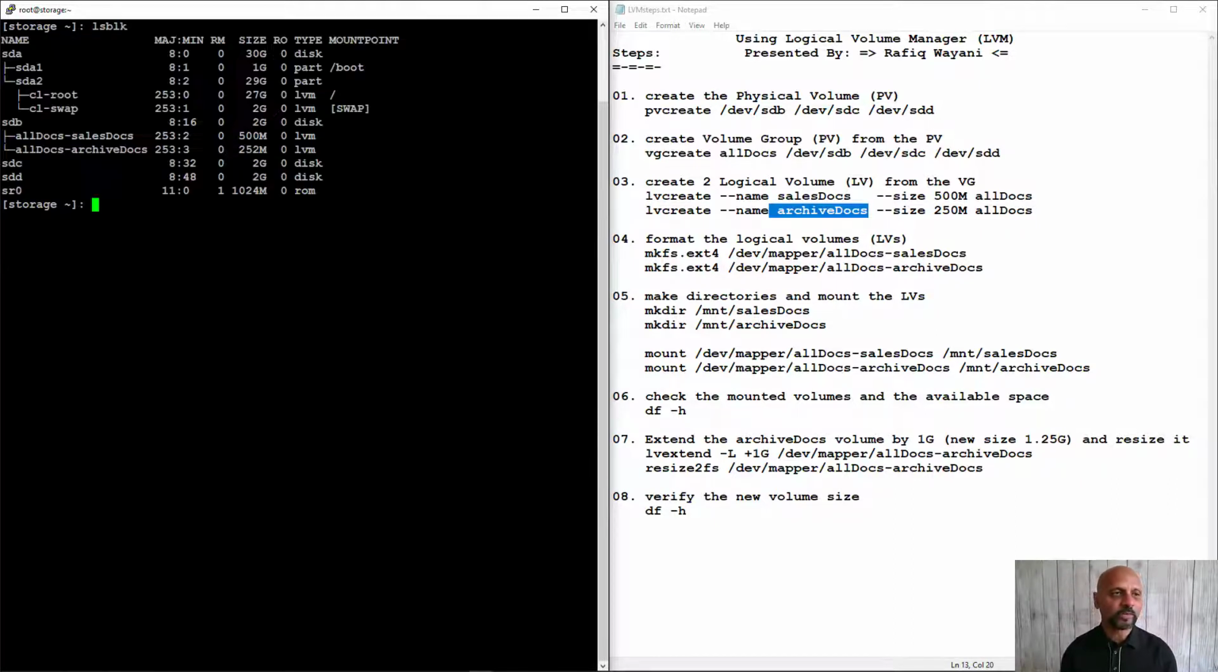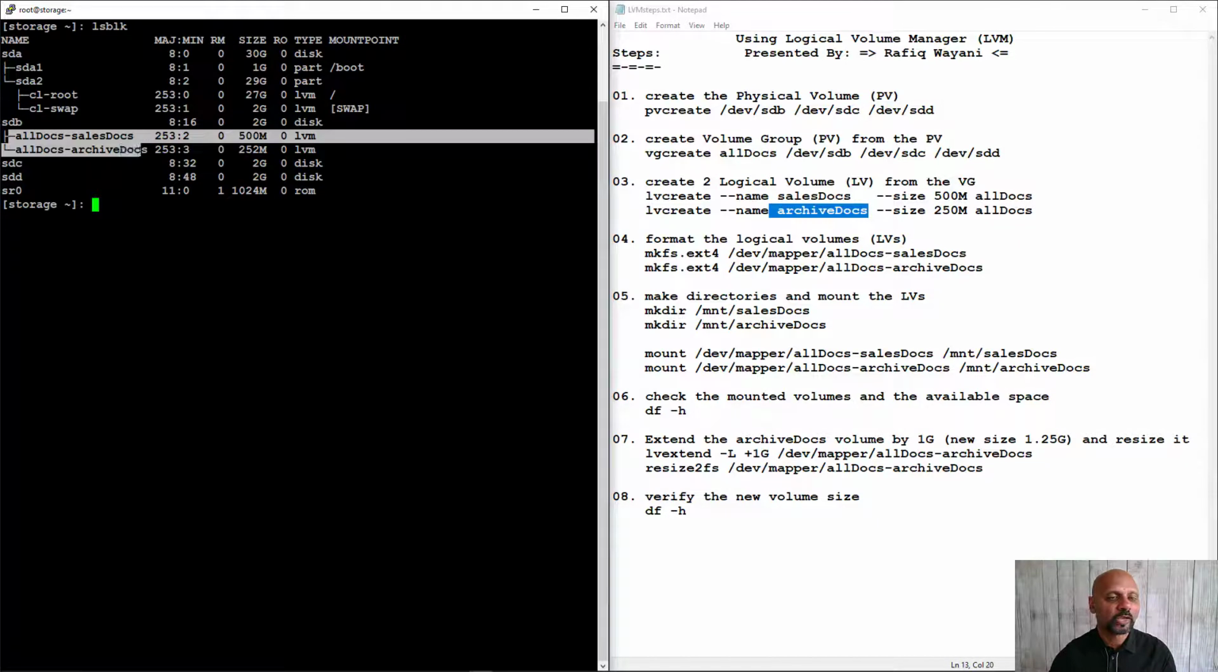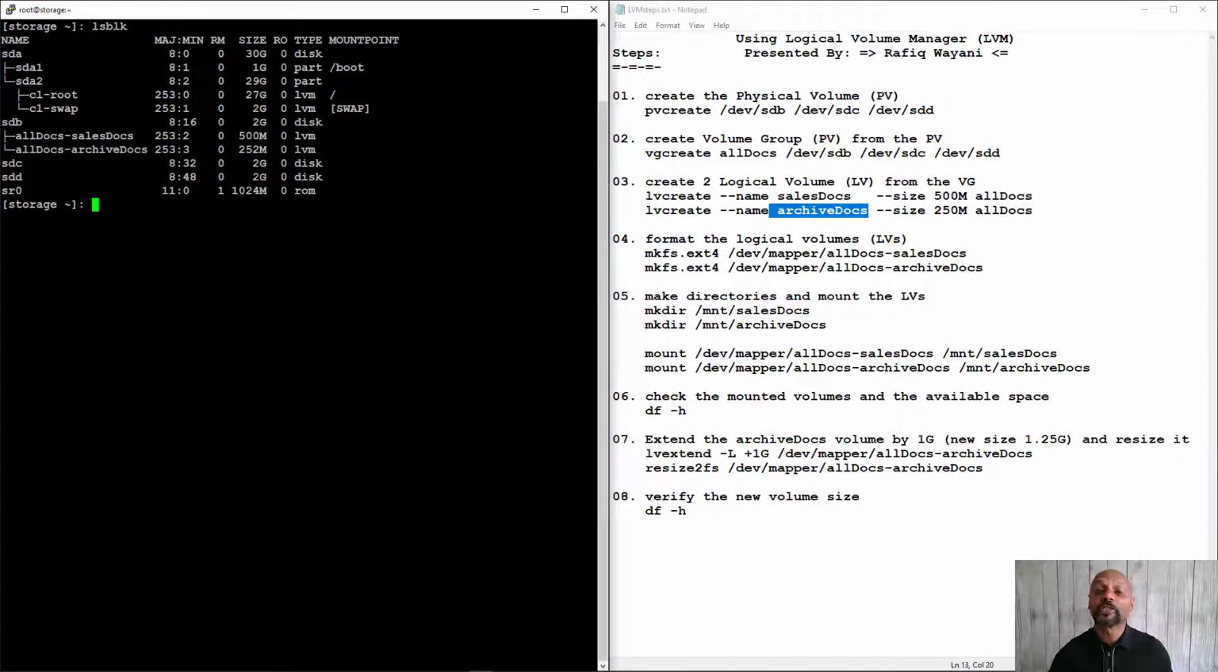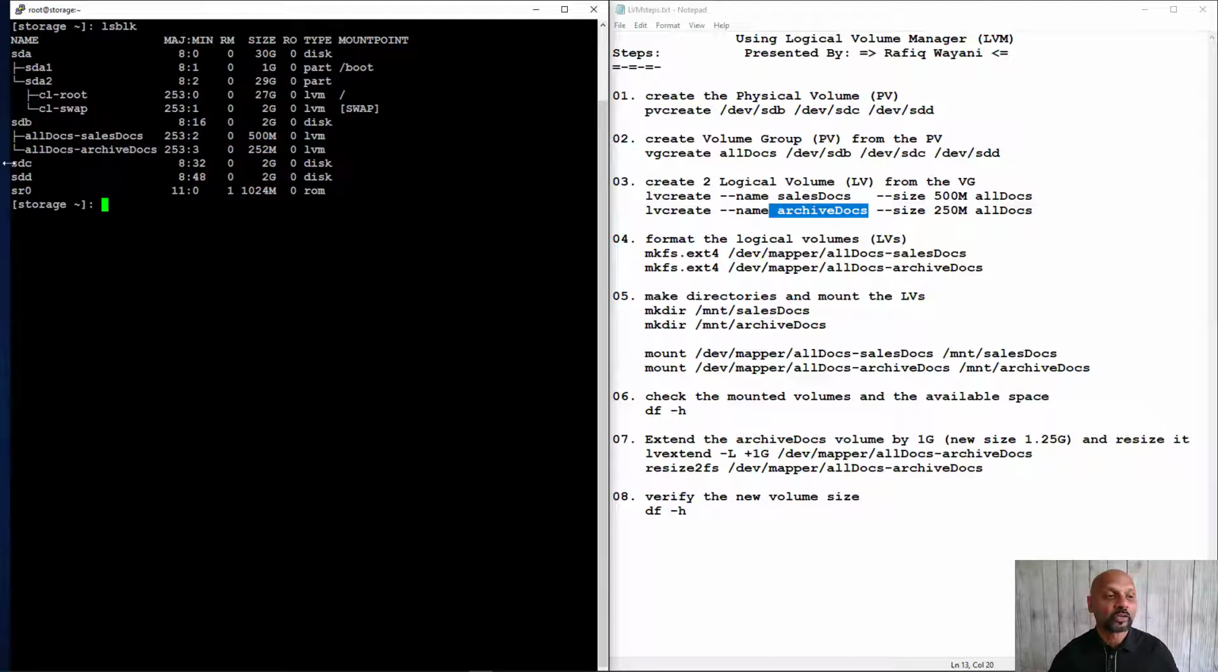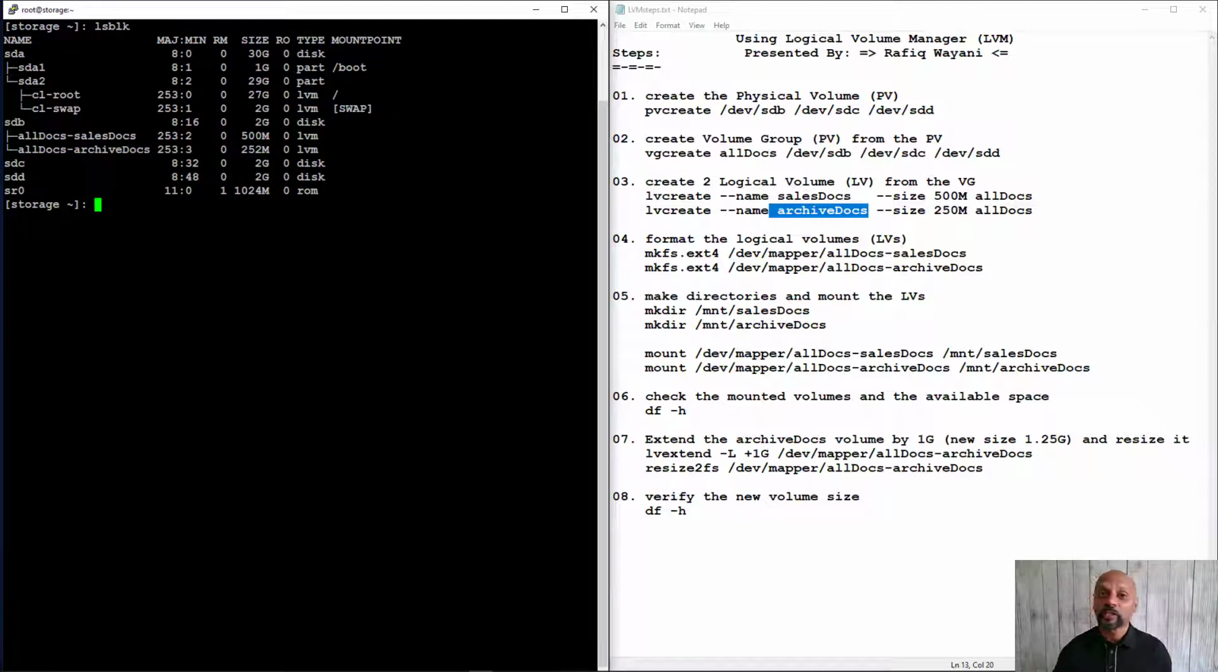I'm going to do an lsblk. Look right here. This is where it borrowed from. You notice that? It's going to use up as much as it can from one volume before it goes to the other. LVM is not responsible for distributing the load under the hood. That's another discussion. So here I've got archive docs, and here I've got sales docs, and it's all underneath all docs. You see how this is laid out?